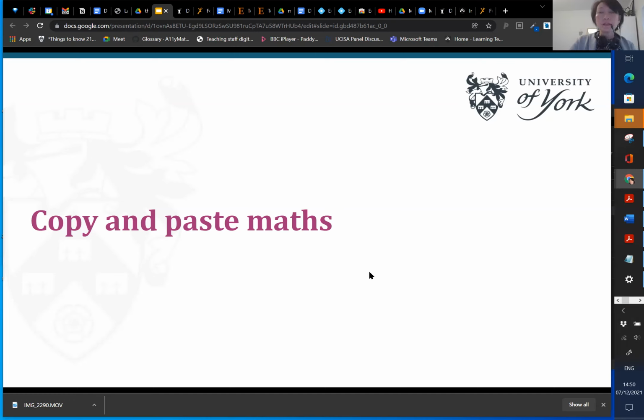So the next student need was copying and pasting maths. This is very much frowned on by the lecturers. I have to tell you that first. No lecturer I speak to would say they want their students to copy and paste maths, because maths is like a language. They want the students to handwrite it, become familiar with the relationships between the symbols and the numbers and the relative positioning. So I understand where they're coming from.